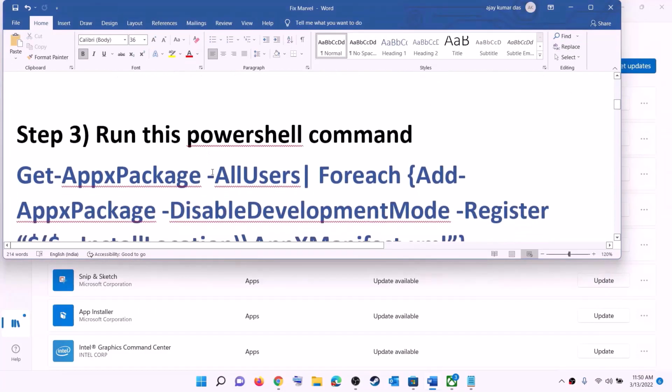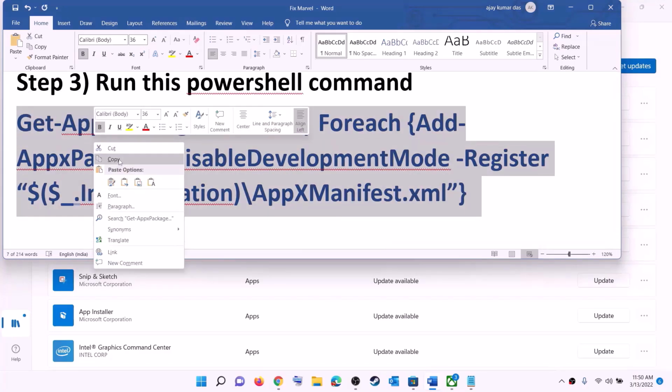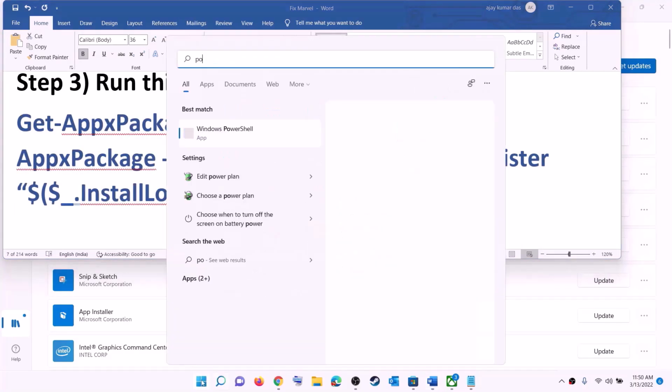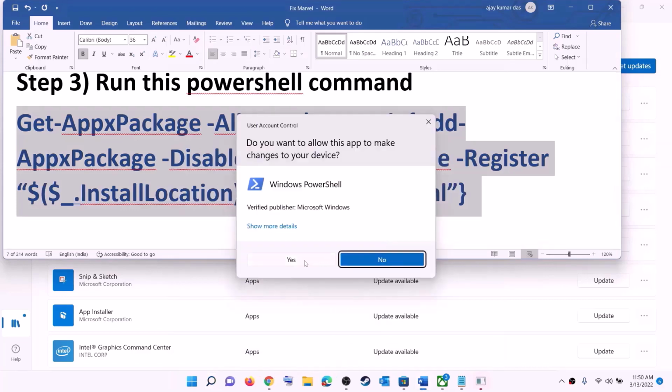Now the next step is to run this PowerShell command. This command is provided in the video description. So copy this command, type in PowerShell in Windows search box, and then right click on Windows PowerShell, then click on run as administrator. Click on yes to allow.